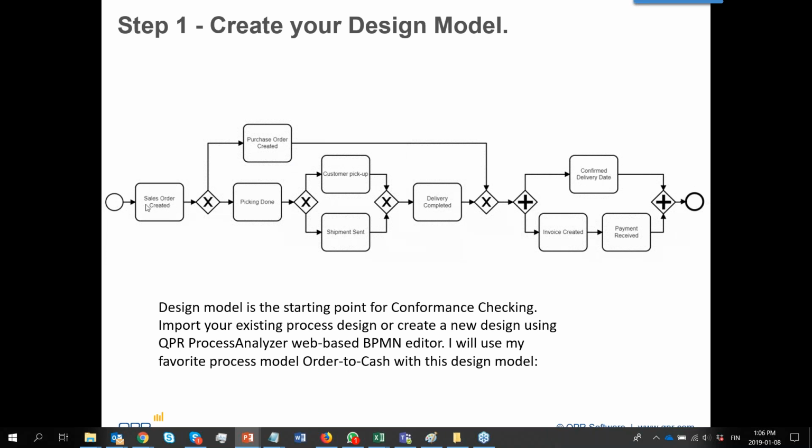Here we see that the sales order must be created first. Then alternatively, either you go to the purchase order created, or you take the other route. If you take the other route, you first do the picking. Then alternatively, the customer comes to pick up, or you do the shipment, and then the delivery is complete. So there are 3 different business models for this business. One of them is just using purchase orders to the suppliers. In the others, you have the goods in store, and then the pick up or shipment.